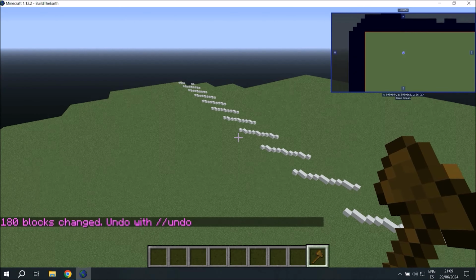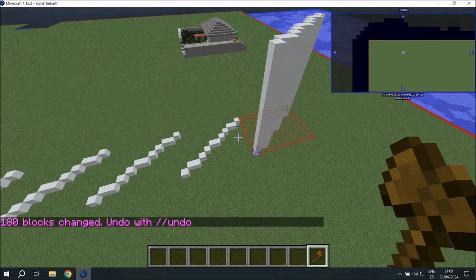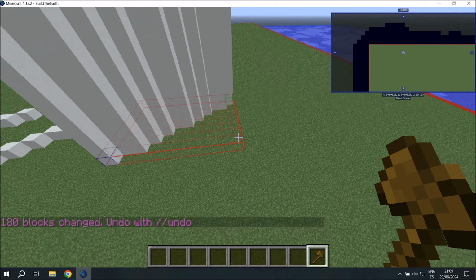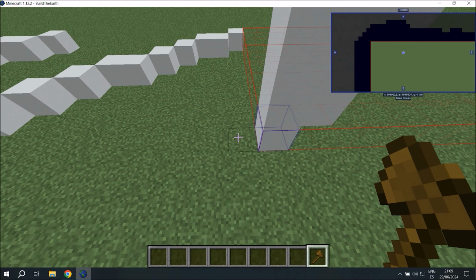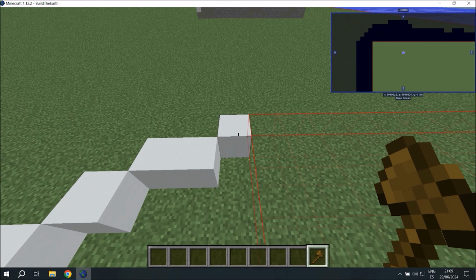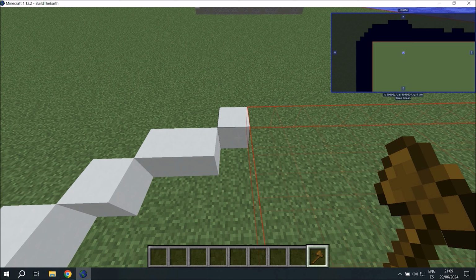Why are they separated like that and not all together? Well, if we look at the first row of our selection, it's all air, and the last block is white concrete. And here we can see how the first row is air, except the last block, that's white concrete.